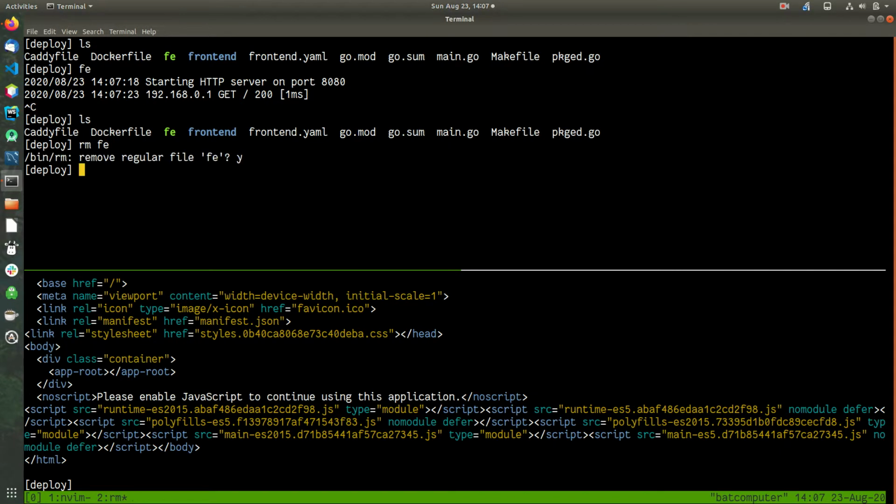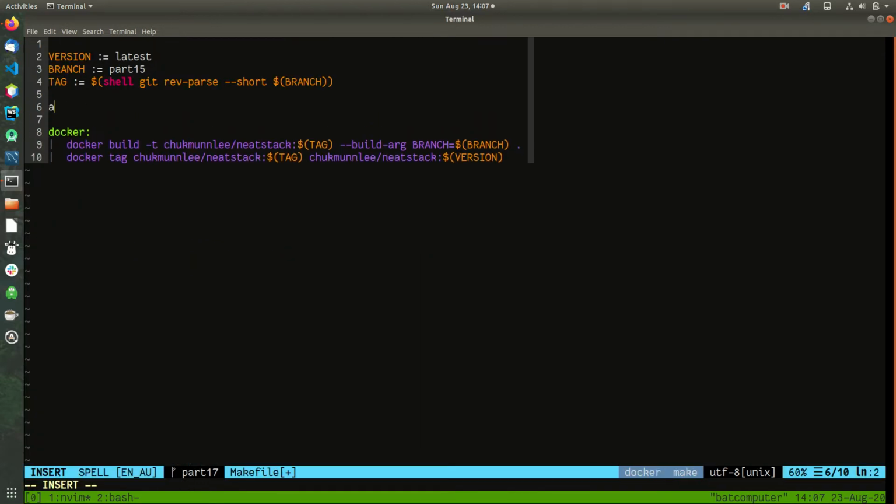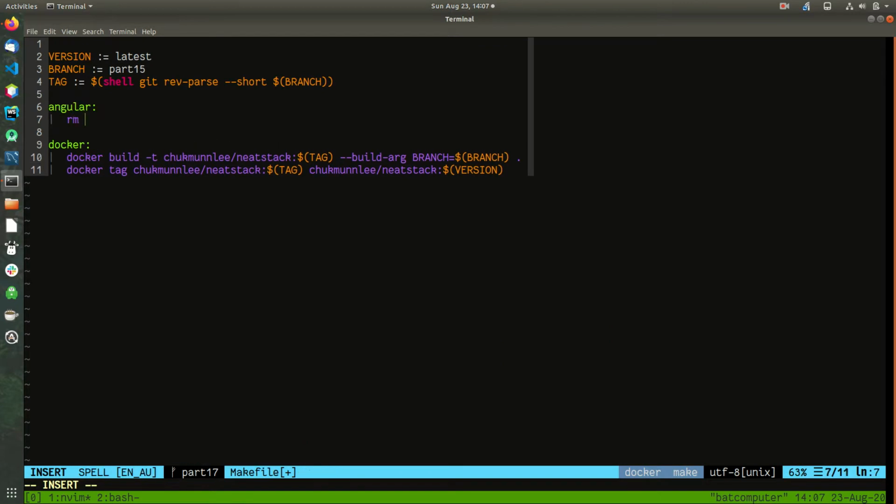Let me remove the binary. Okay, so I'm going to create a makefile, and then we will build Angular first. The way we're going to build Angular is we'll remove the current Angular directory artifacts.